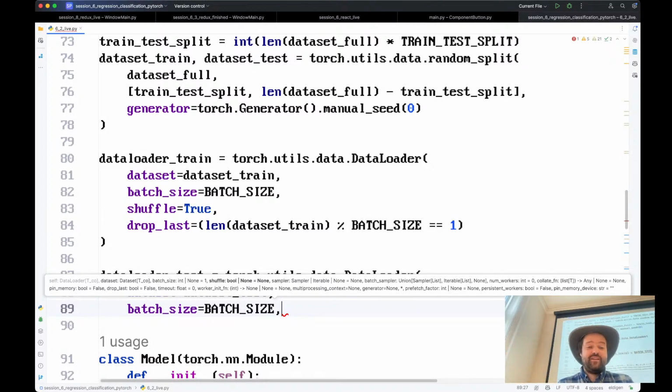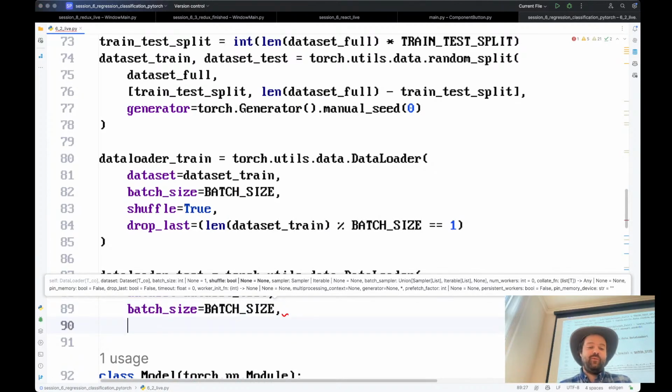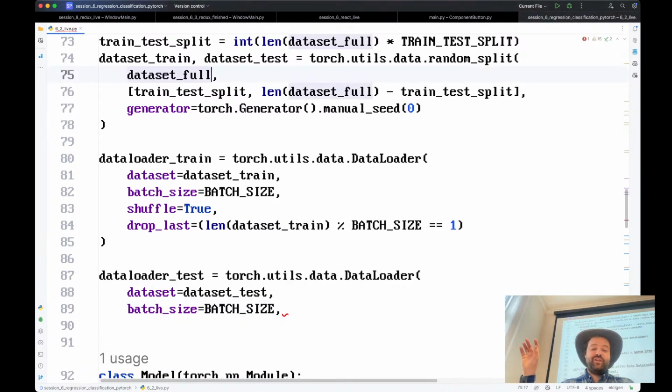You will see next time how all of this code can be shipped to the GPU with just one line, basically. So this is also super powerful.